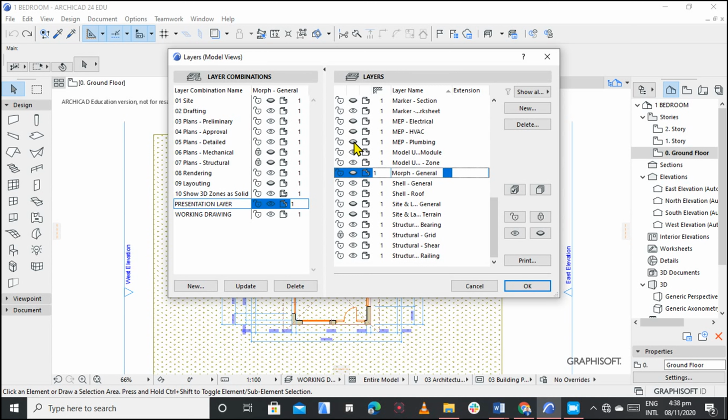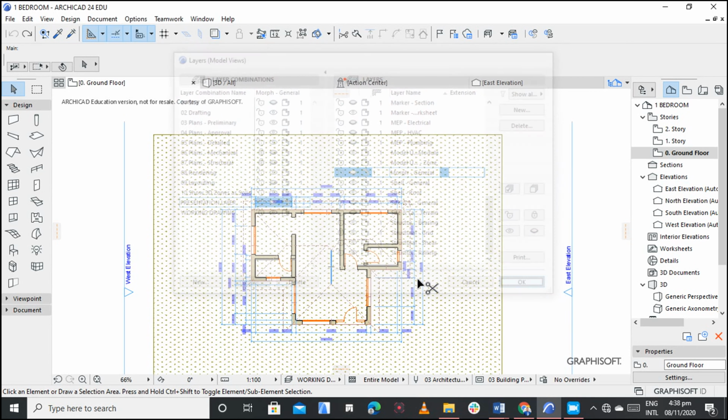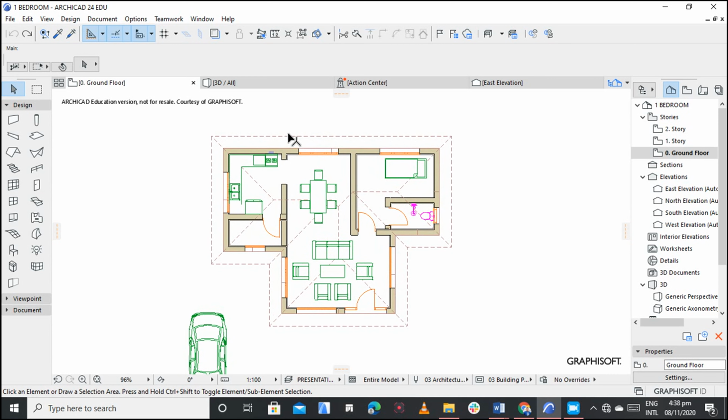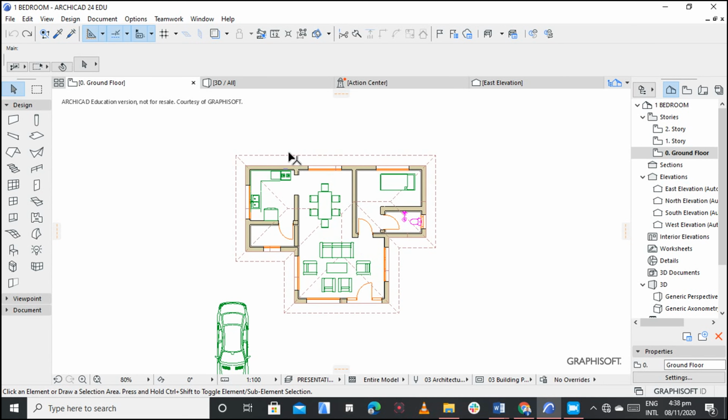After doing that, it's always important to know that you should always update and hit OK. So this is how it looks. Now, if you are going to present this work to your client, this is what you would have done.